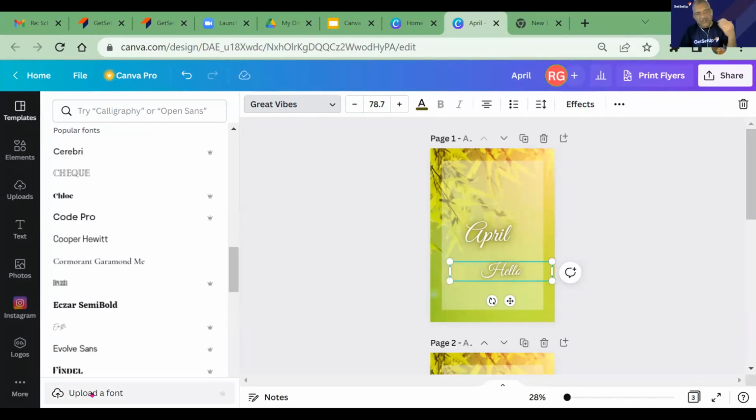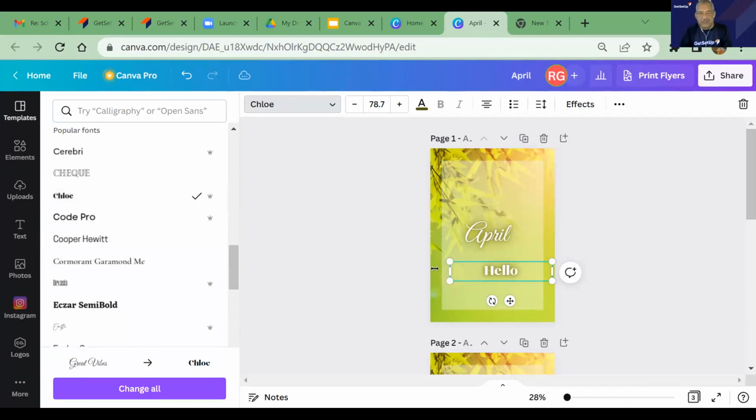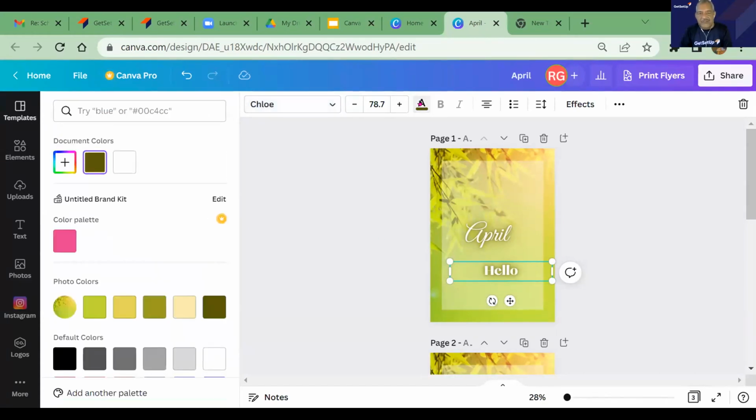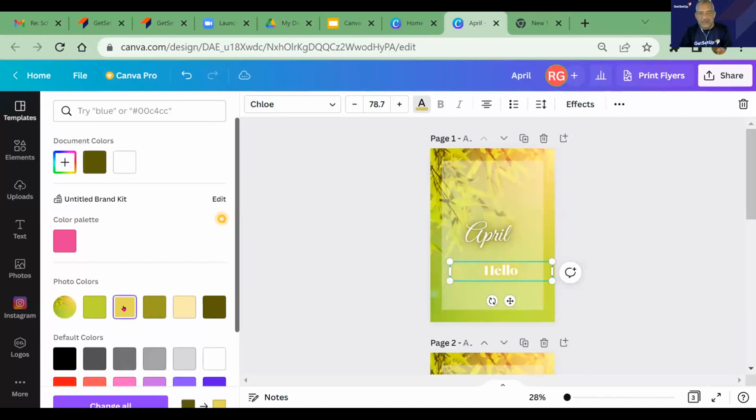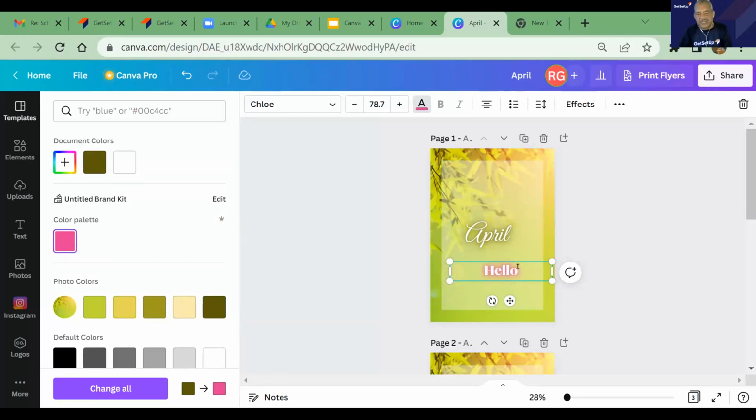Right? If we don't like a font that is there, we can also upload a font, and it will come up here in this drop down. Once it is uploaded, it will come up in this drop down. Whichever font we choose, it changes, and any kind of color that we are looking for, if I want this color, or maybe something like this, it will take that kind of color, and we can place it.